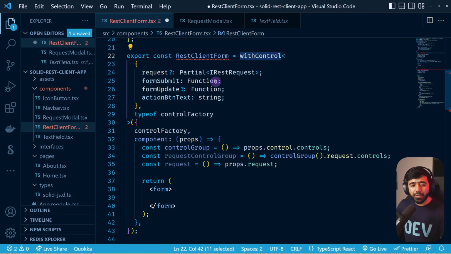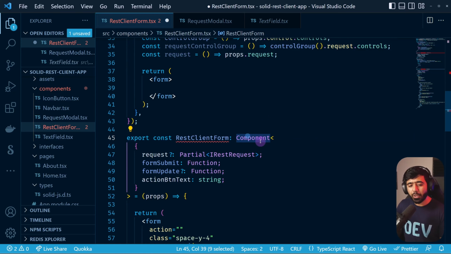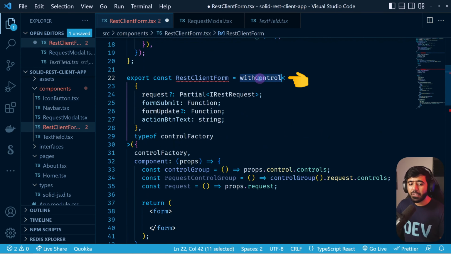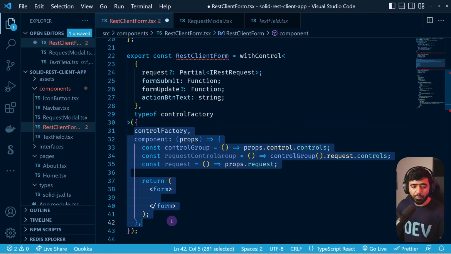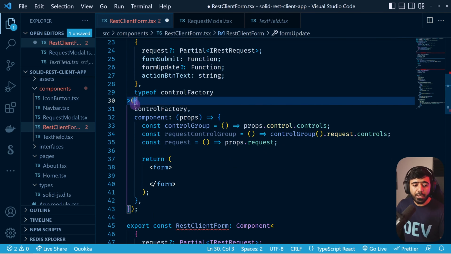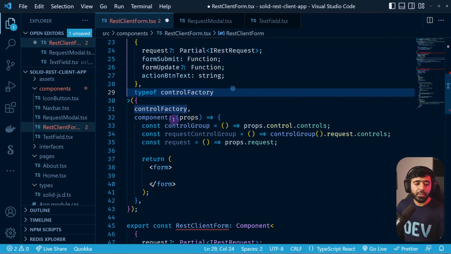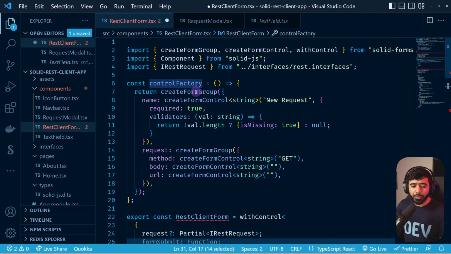Now, if you have a look at this, instead of using a component, we here have a withControl function being used, because this is the entire function body, as you can see. And we're using this function. Then it returns an object. And then inside there, we have defined this control factory that we are using from here.